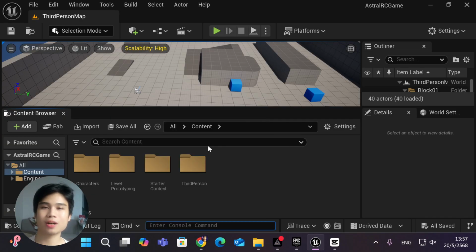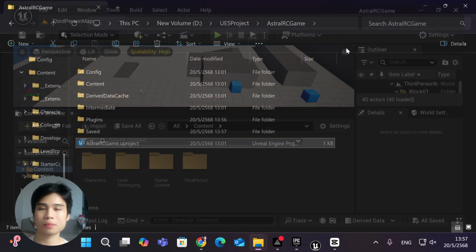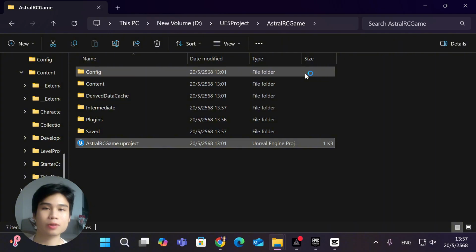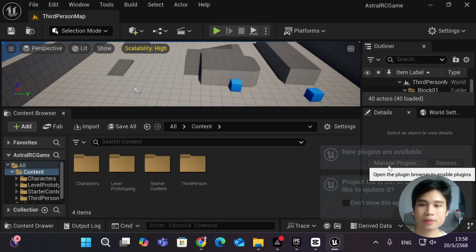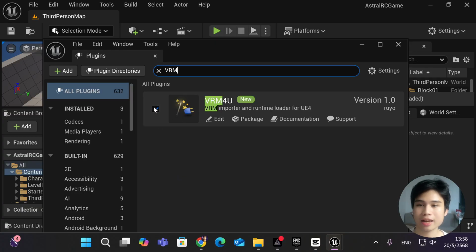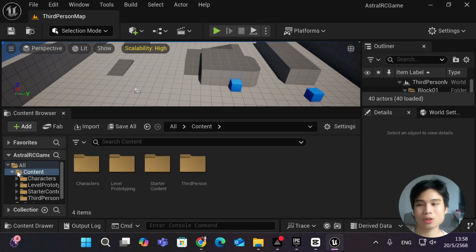Now go back to Unreal Engine 5 and just close the project and reopen it to reload the plugins to make it work. Now if you say plugins are not available, you can search for the VRM4U plugin. As you can see, the plugin shows up in our project.